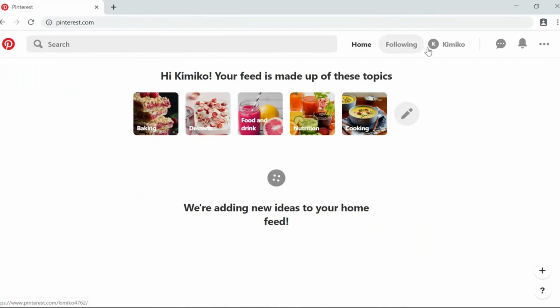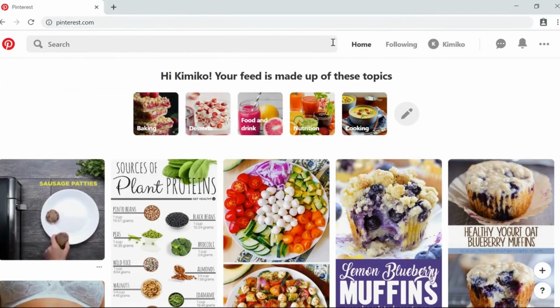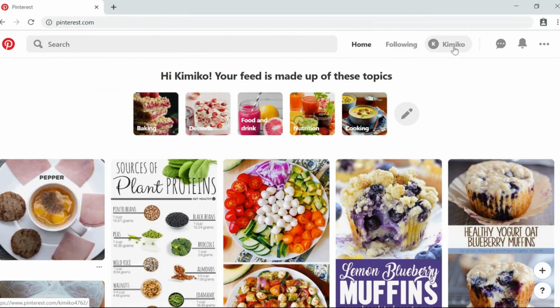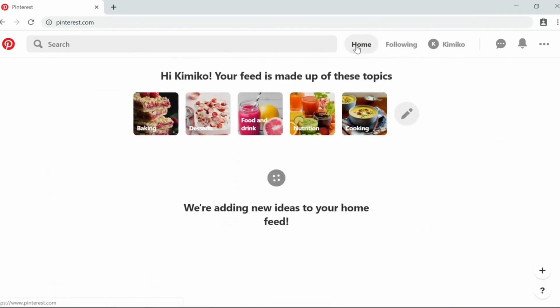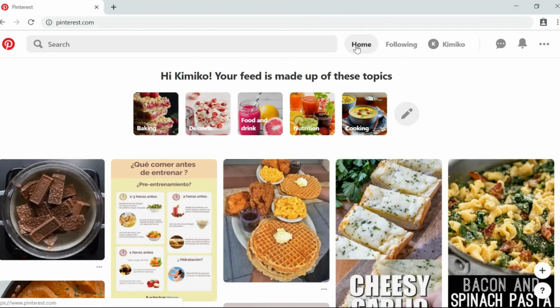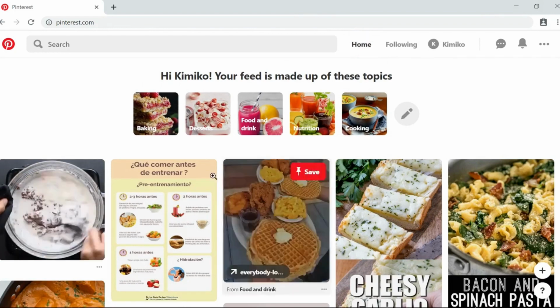Now let's talk about the 3 tabs right beside the search bar. We have the Home tab, Following tab, and the Profile tab. So the Home is where you will find the recent pins of all people you follow or of topics you have chosen.